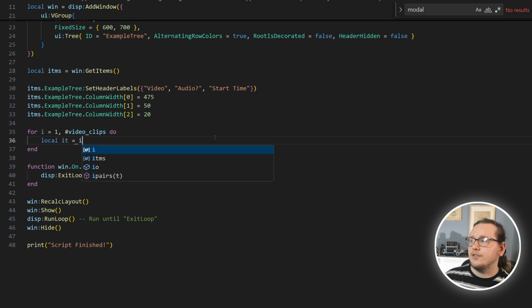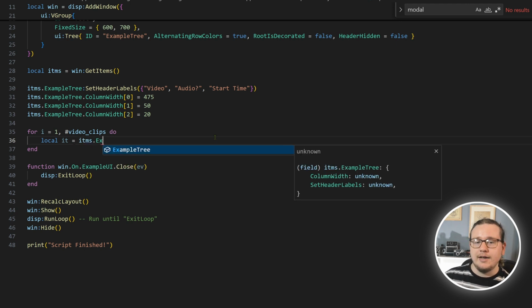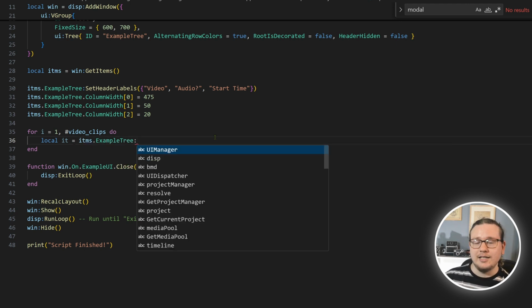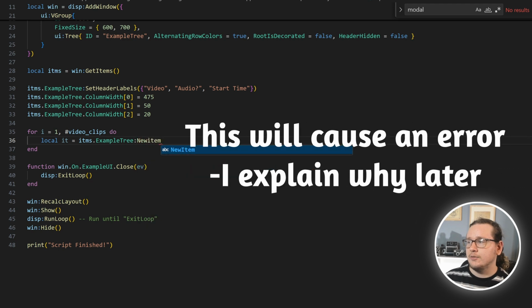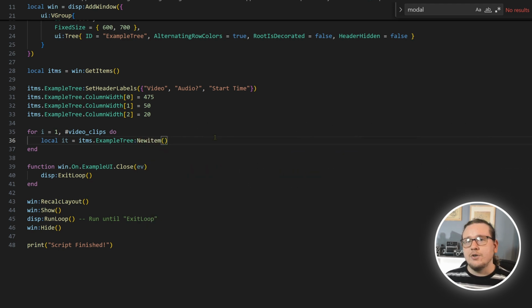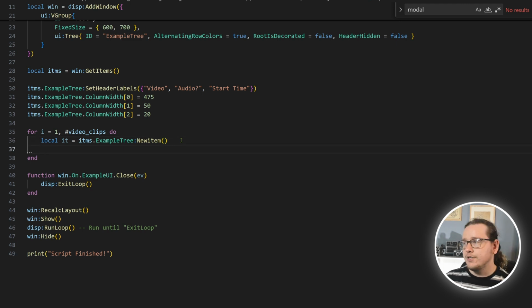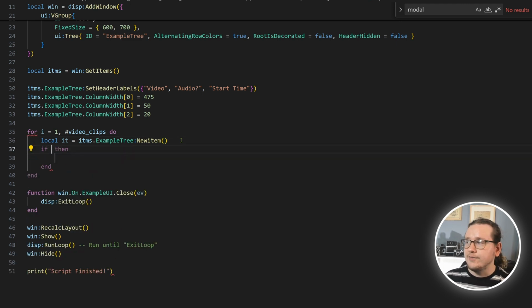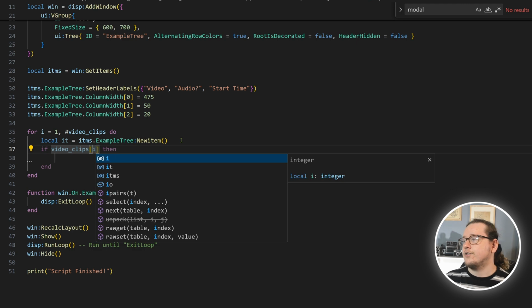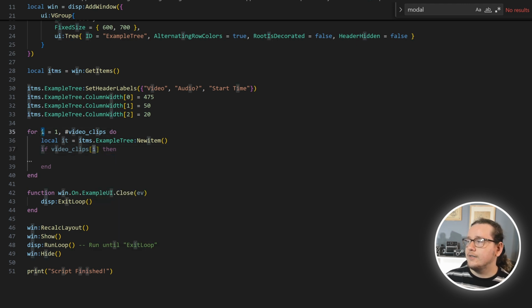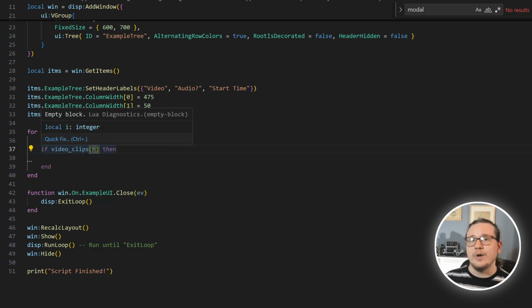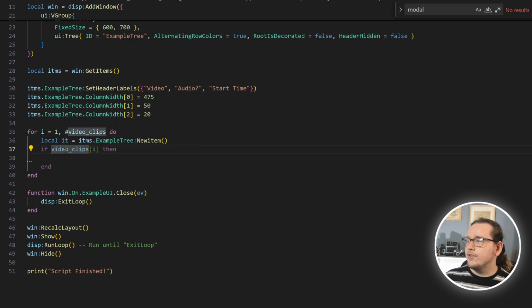And then we're going to set this to equal items again, example tree again, and then get the function new item with that function call. This is then going to allow us to use it anywhere that we want to add new things into this new item. And then we're going to add this new item in at the very, very end. So first we're going to do if there is a video clip at this index. So essentially we are using the i variable right here as the actual array index or the table index. So if there's a video clip at this certain index, then we're going to add it.